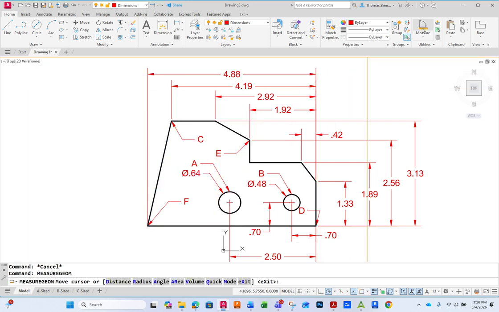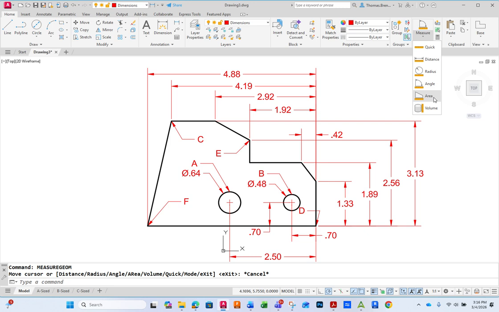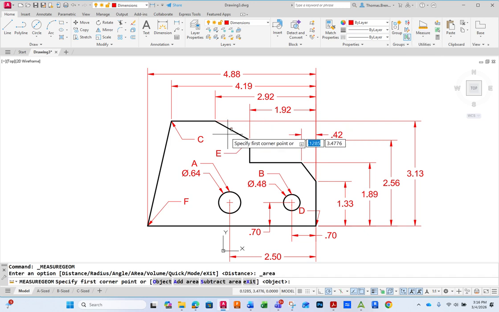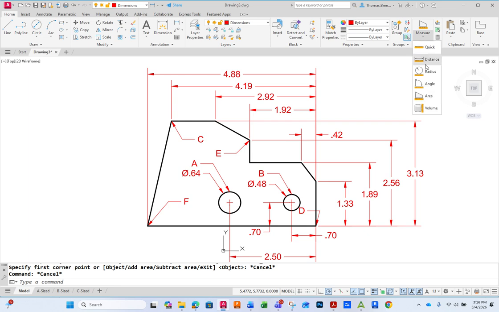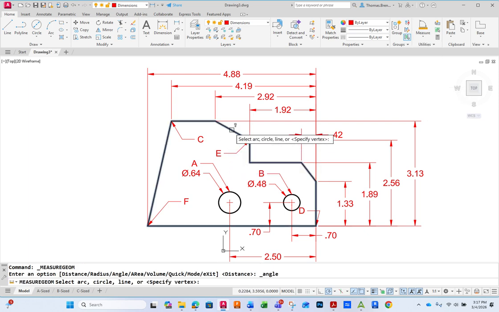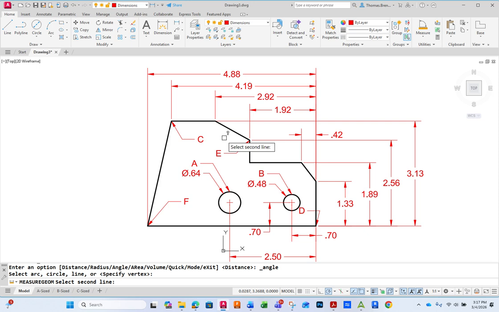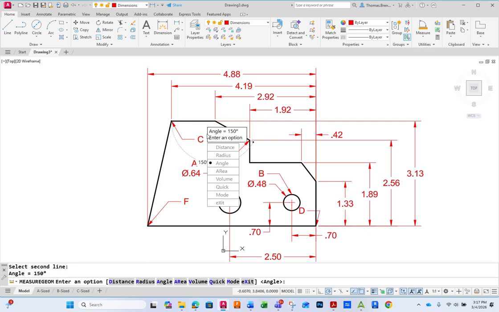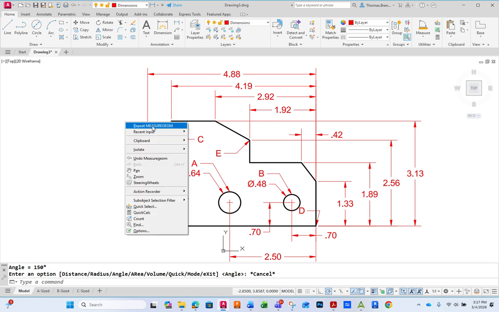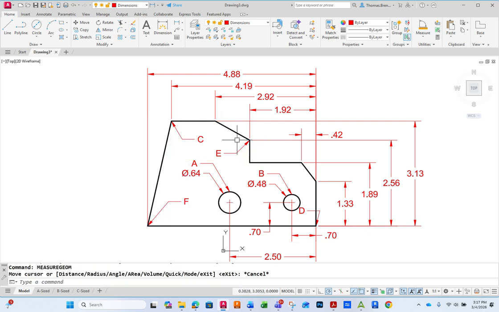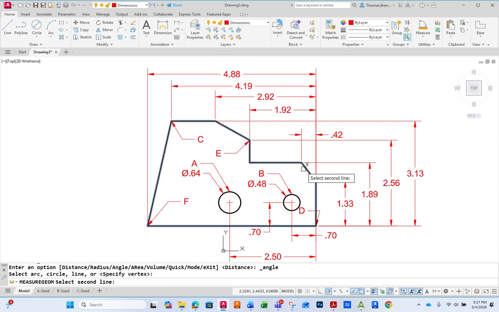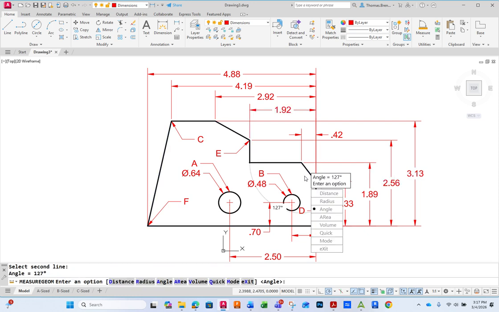I'll go ahead and go to here, and I'll go to angle, and let me try that again. I'm not getting it right. So I'm going to go to, yeah, angle. Let's try that again. So I'm going to click on this line, and then click on this line like that. And it tells me that angle is 150 degrees. And then I'll do that again. I'll go to measure this, I'll go to angle again, and I'll click here and there. And it tells me that's 127 degrees.